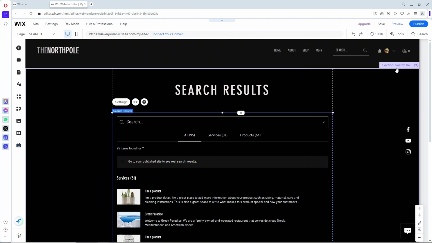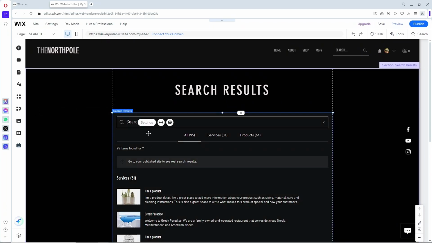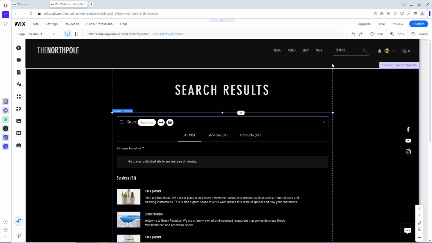And that's pretty much it. Just go ahead and select your search and click on settings over here. And that's pretty much it.